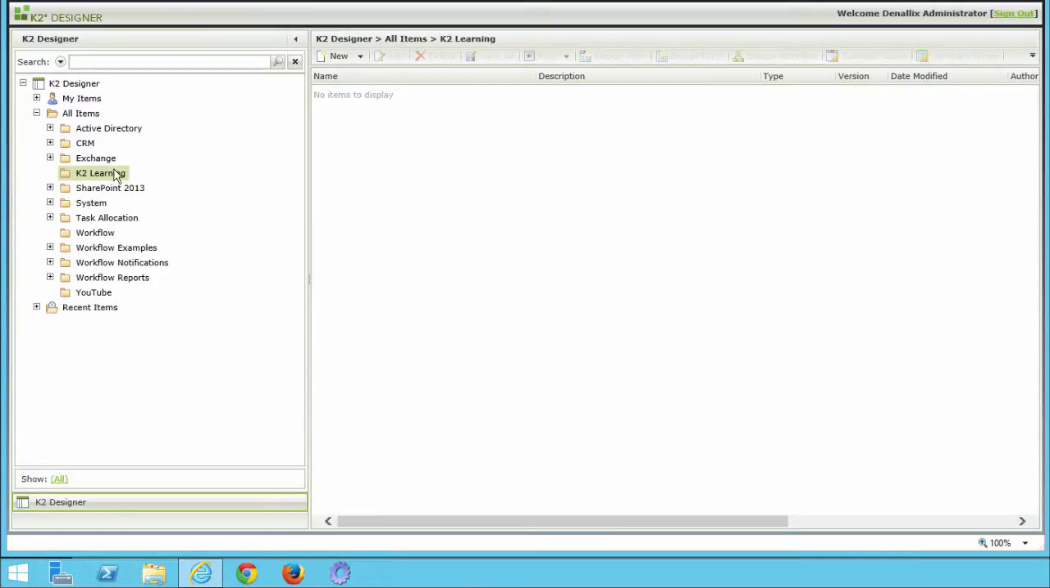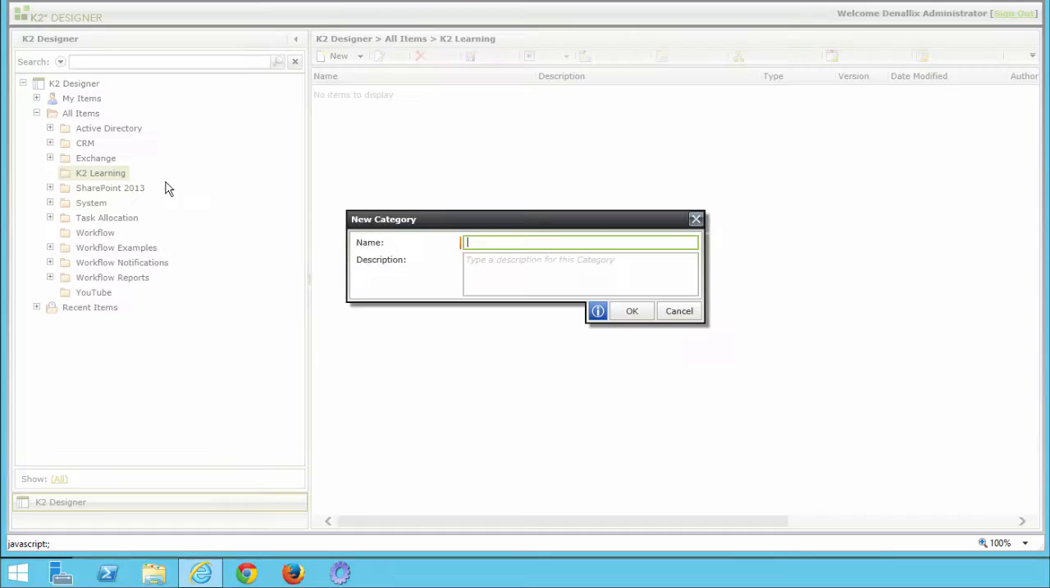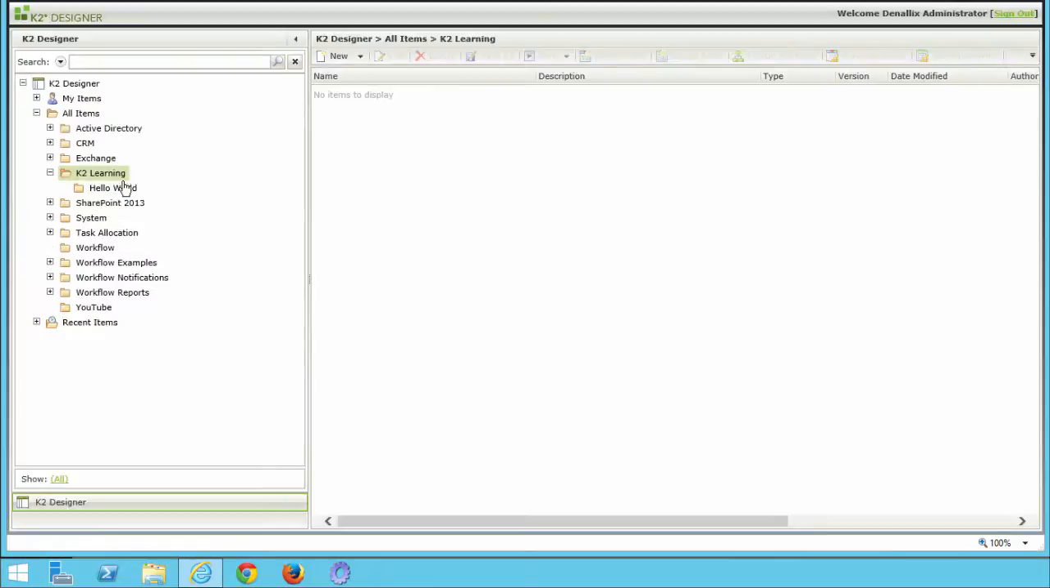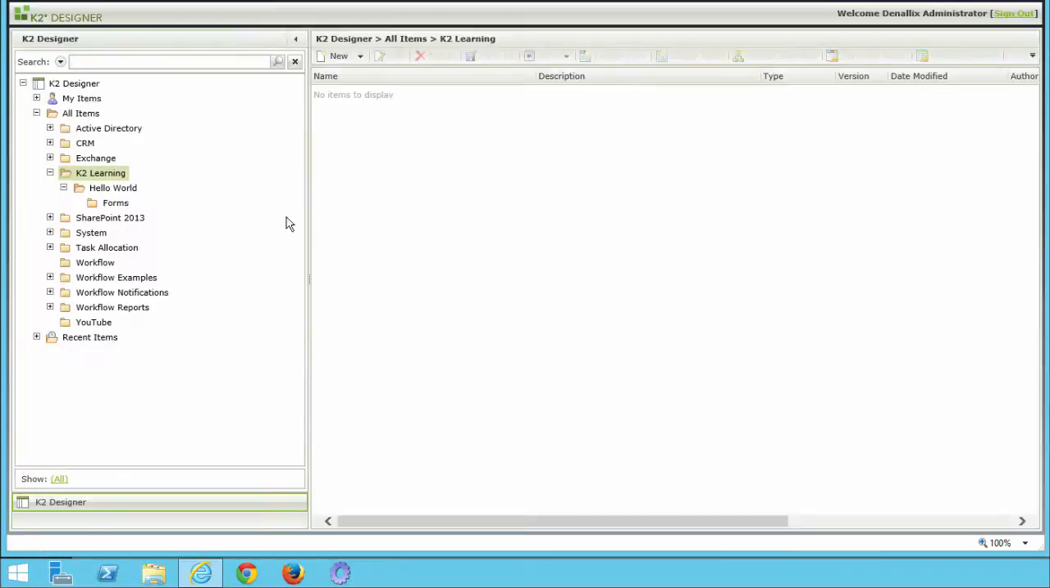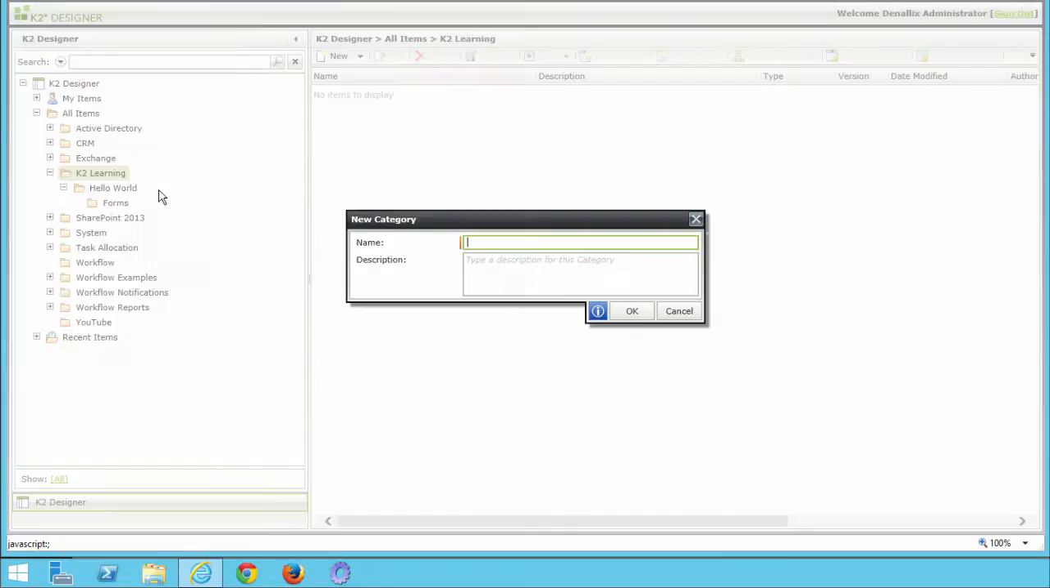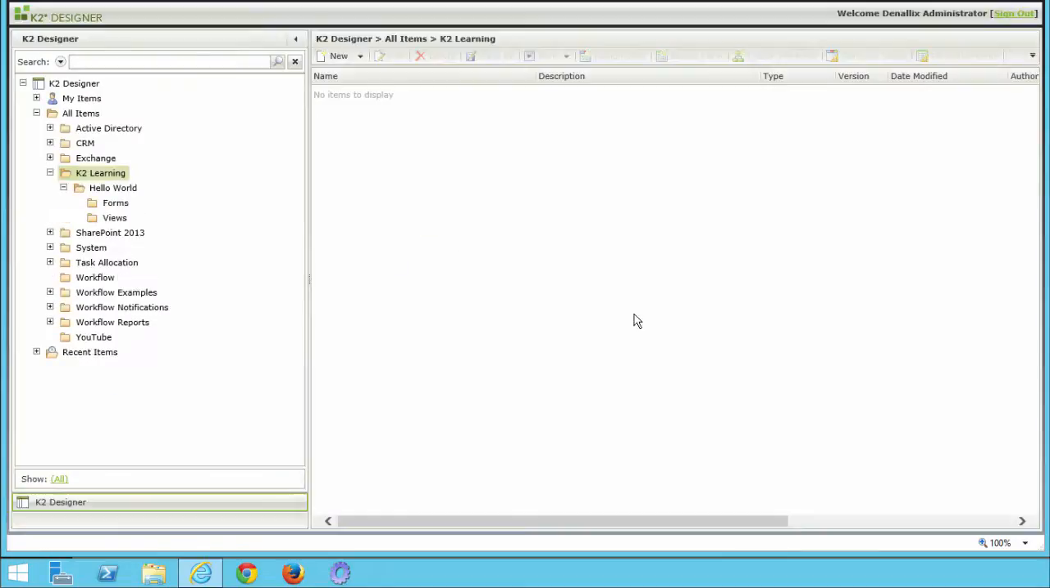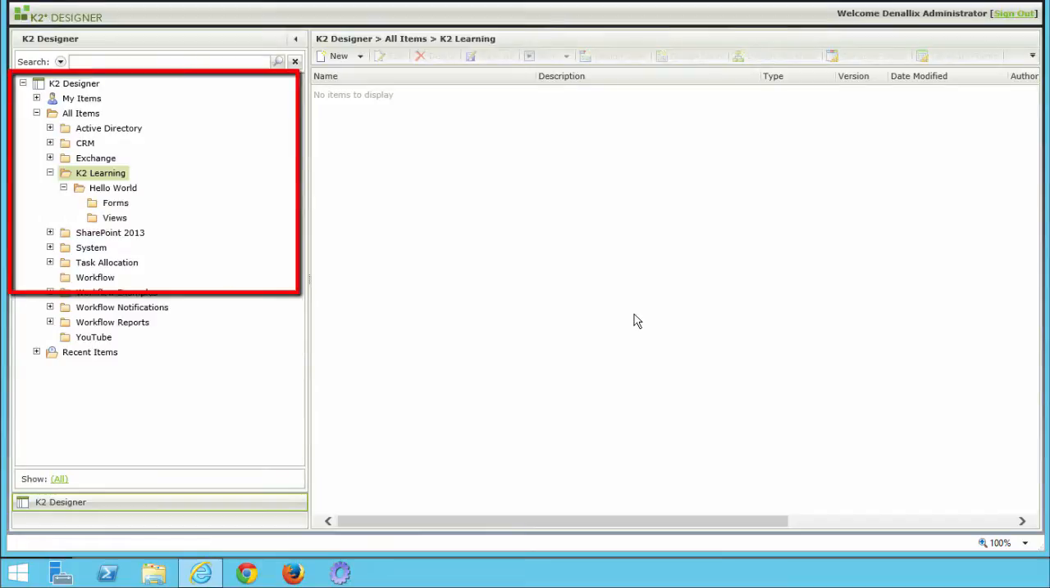Let's move on and create another new category under K2 Learning and name it Hello World for this application. Then from there, we can create 2 new categories under Hello World and name the first one Forms. We can save that back. And create another category called Views. And save that one. At this point, your category folders should look like my screen here when you're done.